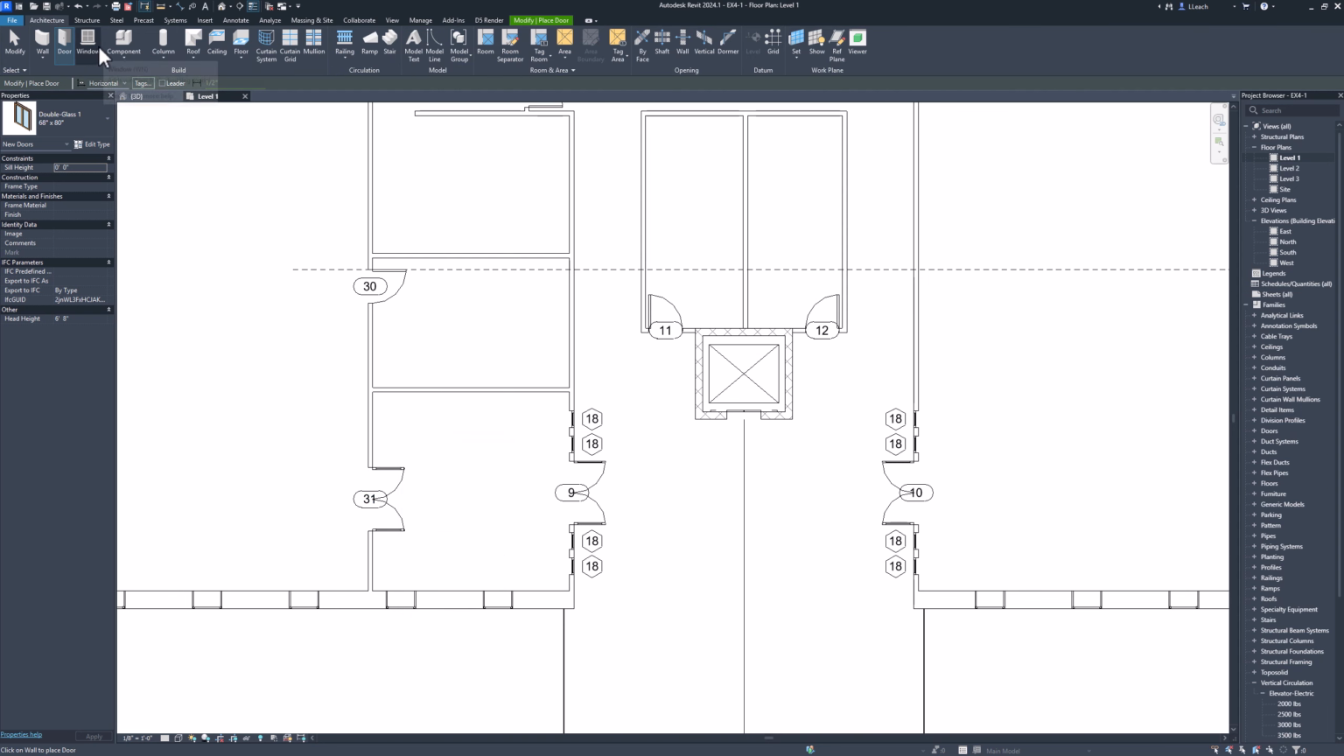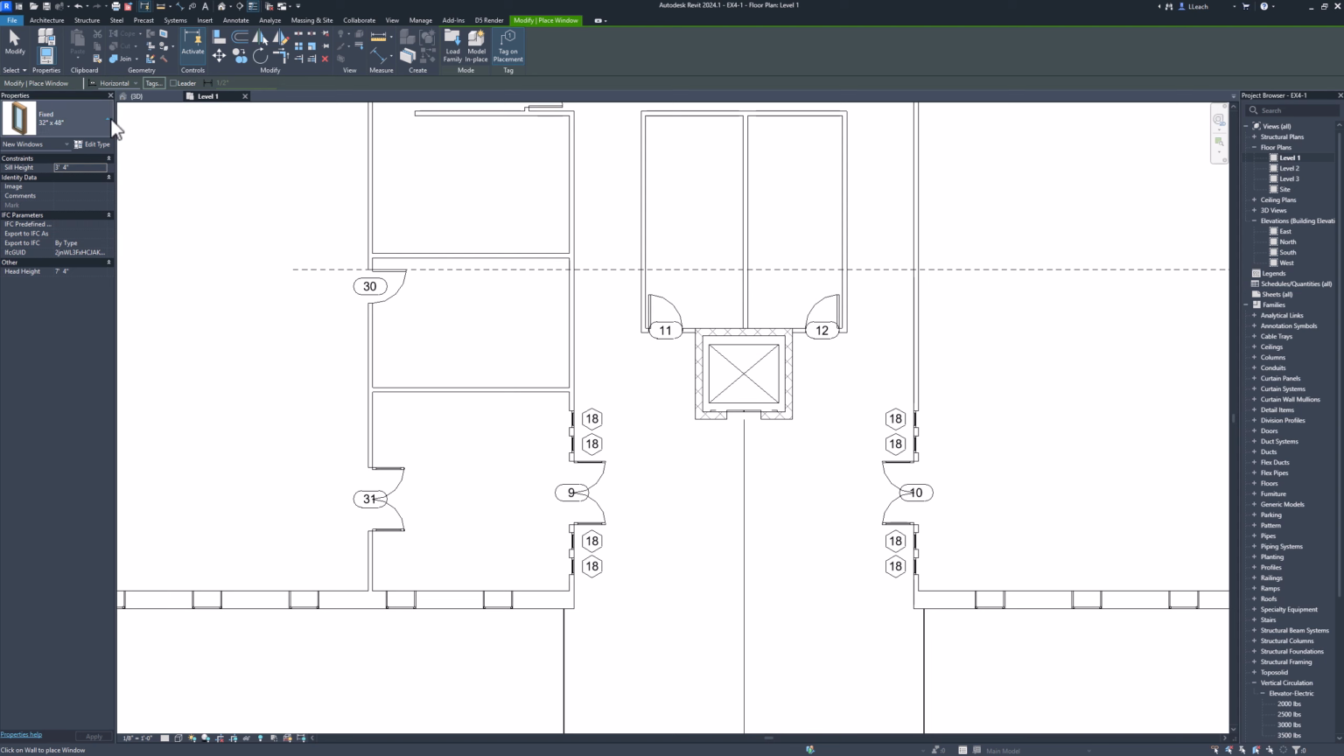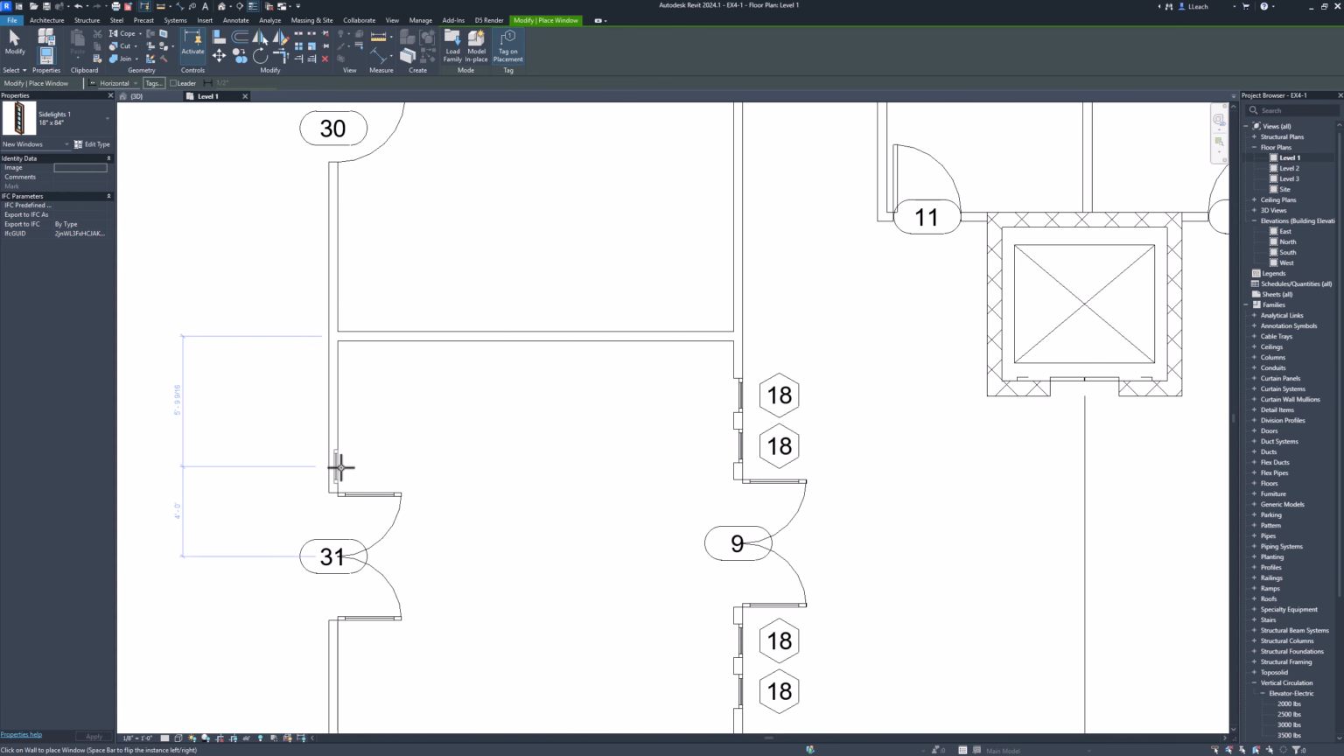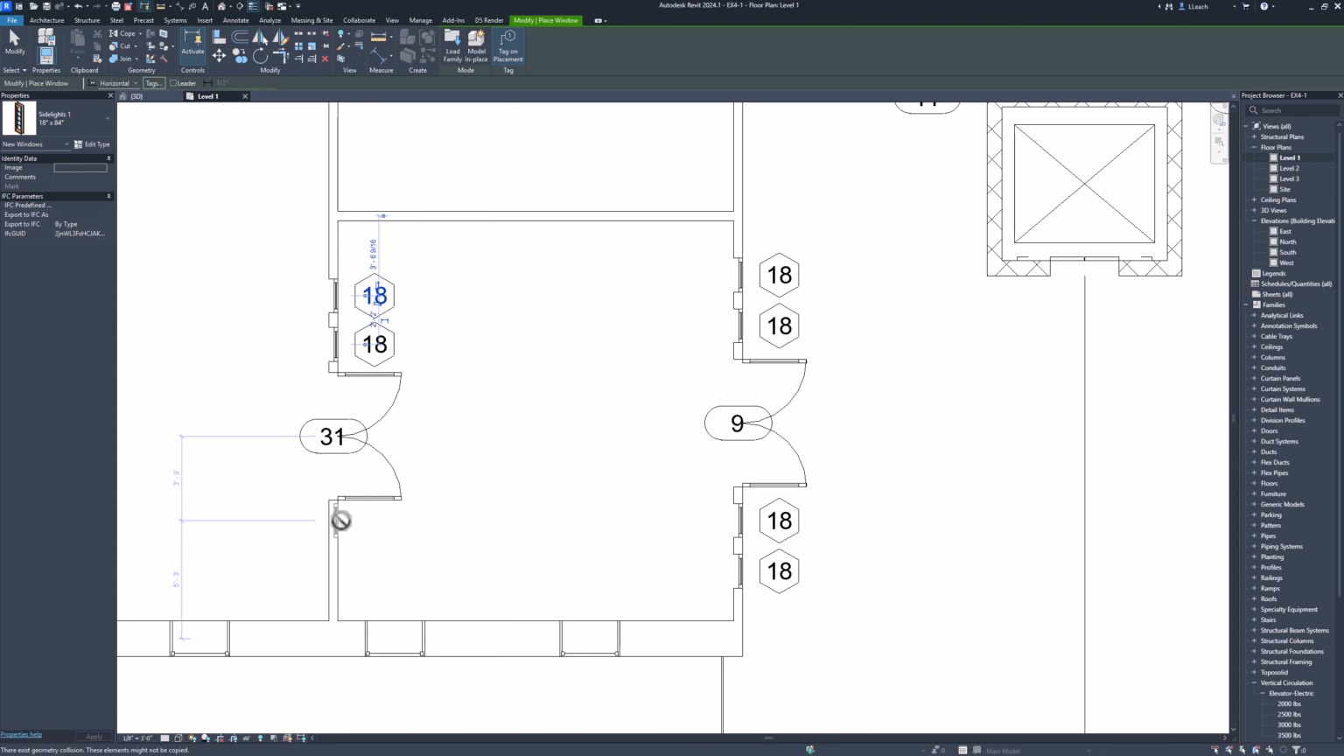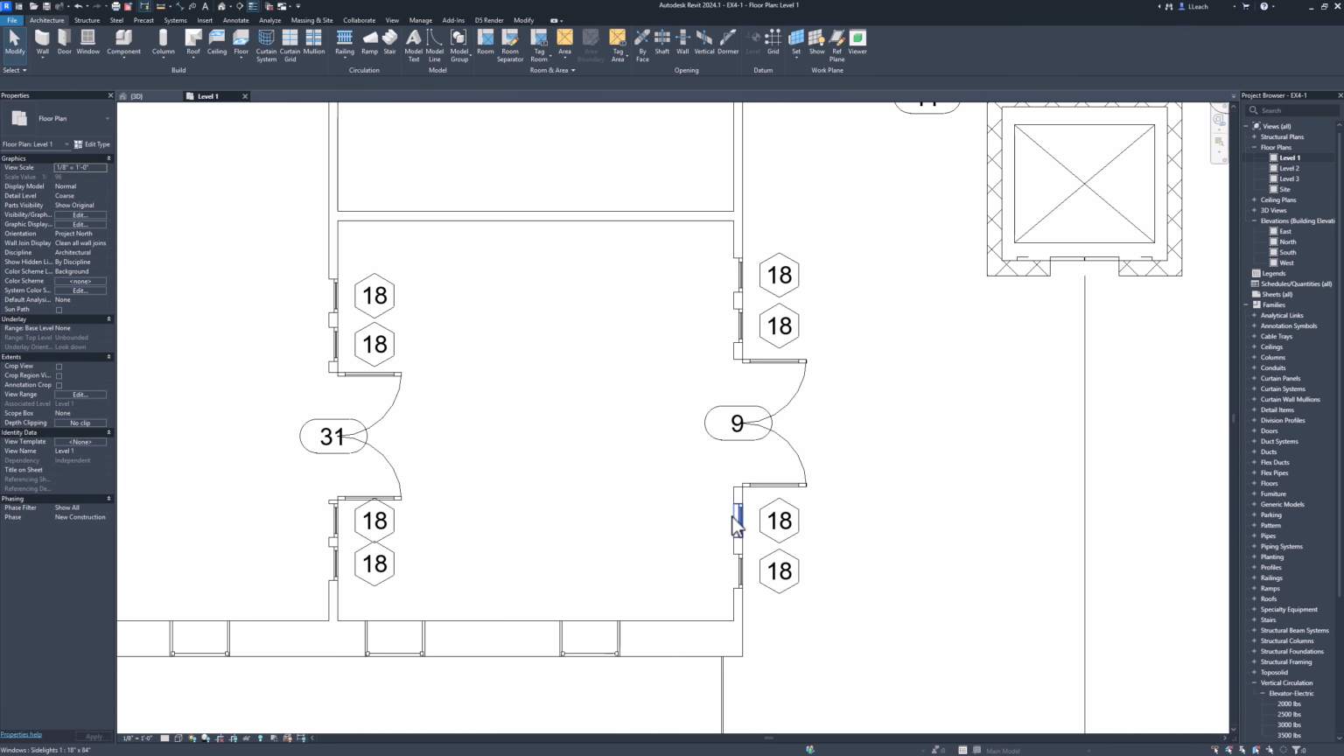I'm going to go up to architecture, window. In my properties, I'm going to grab these side lights here, 18 by 84. I'm just going to put two, 1, 2, put 2 down here, 1, 2, cancel out of that. Let me cancel out again, sorry.